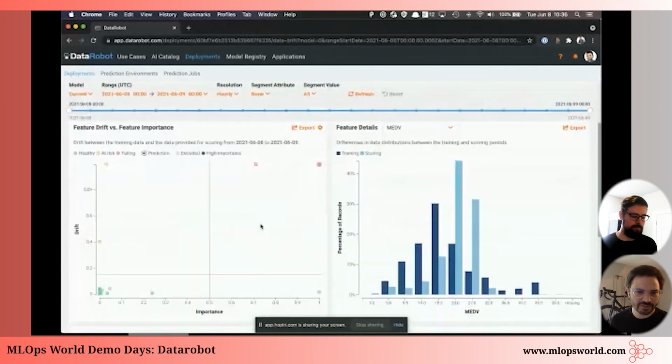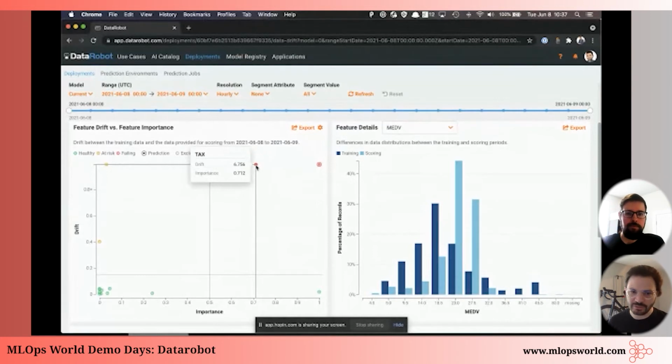So here we're surfacing data drift, which is essentially feature drift. You plot by feature importance on the horizontal, and drift as defined by default by population stability index. What that does is set up this quadrant view where you have high importance and drifting features in quadrant 4. You can see that in this case, a feature called tax was significant, as it was important to our underlying model as defined by permutation importance of 0.712.